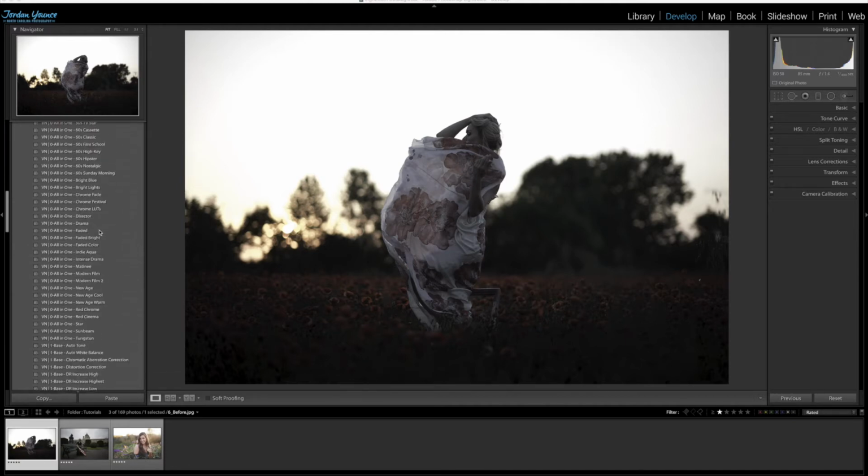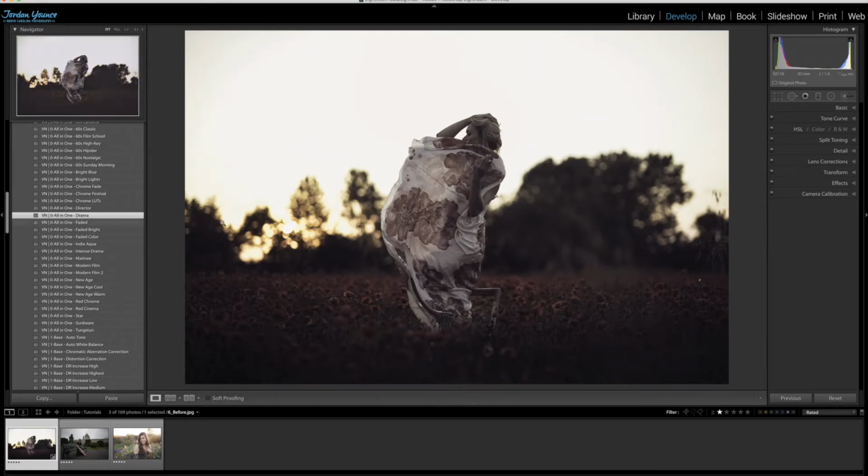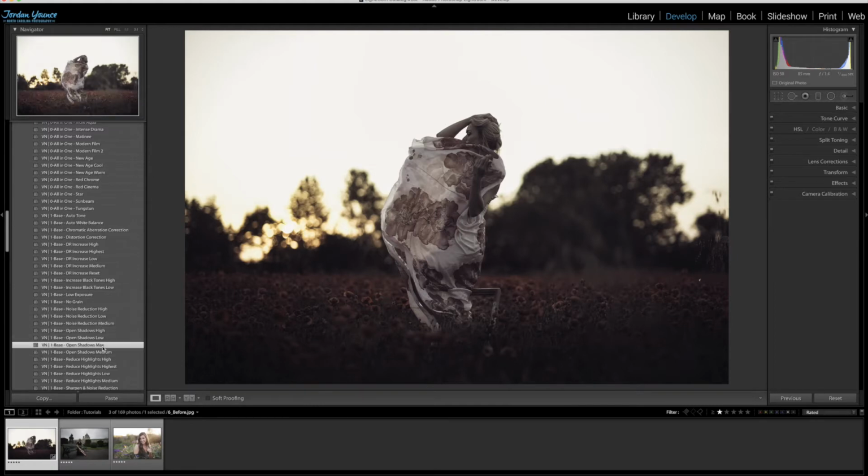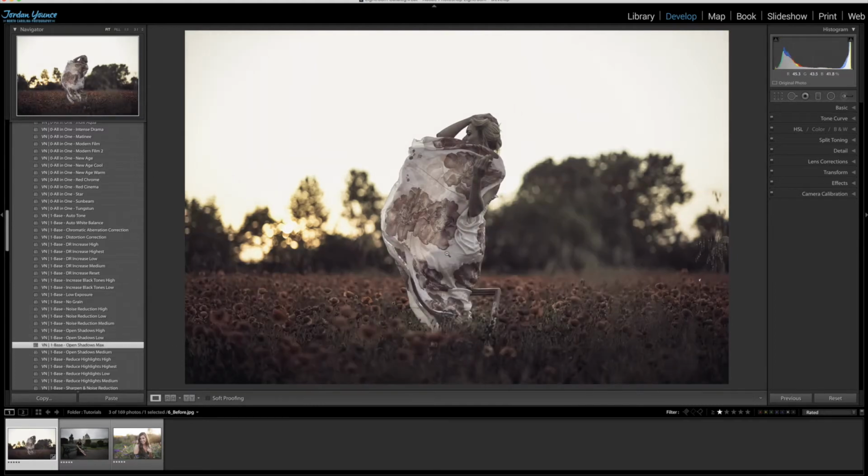I'm going to choose all-in-one drama. And you can see just with that one click, we got a really nice change of colors here. Everything looks really nice, but one thing we can still take care of is the darkness in the photo. There's a section called the base section, which allows you to do a couple of different corrections to your photos. I'm going to go down to Open Shadows Max and click right here. As you can see, it opens up the shadows and brightens up the image a lot, and it looks really great.